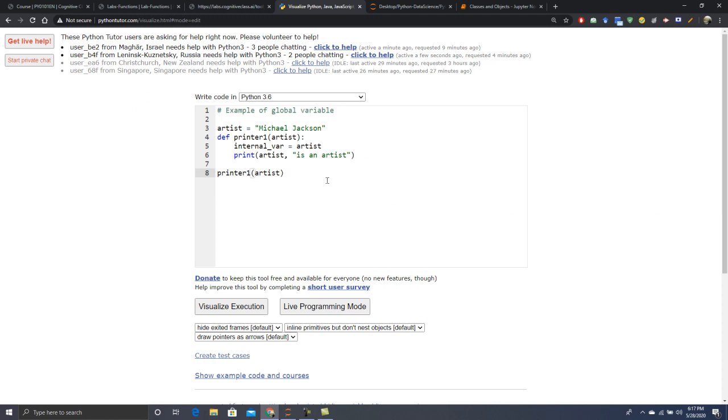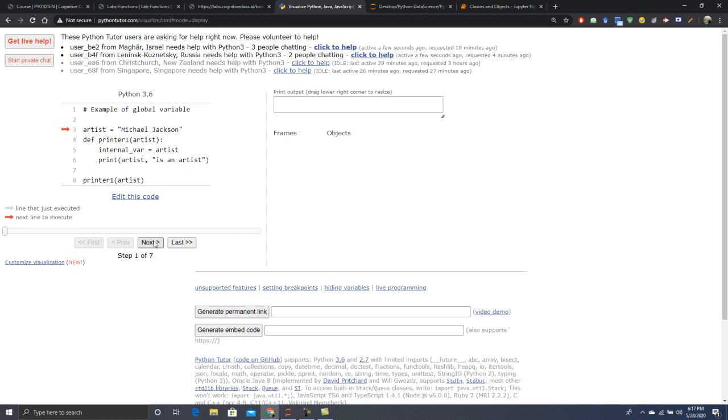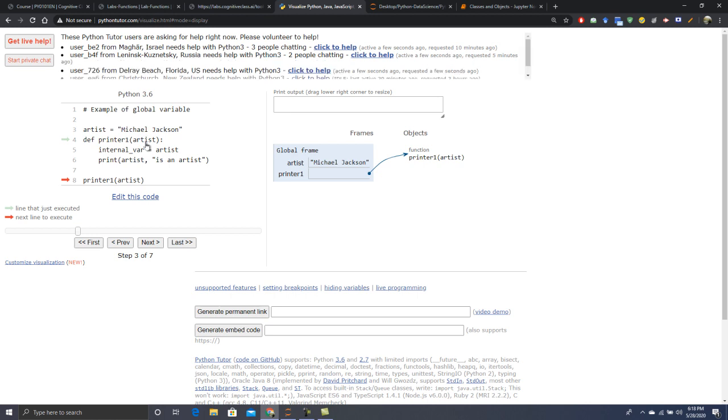So instead of going through this, let's visualize it here. Artist equals Michael Jackson. So Michael Jackson is defined outside of the function, so it's a global variable, because this artist variable can be called anytime within your main code. So artist is Michael Jackson, it is used in the global frame. Then define the function printer1. So this is a function, and it will take artist as an argument, as an input parameter.